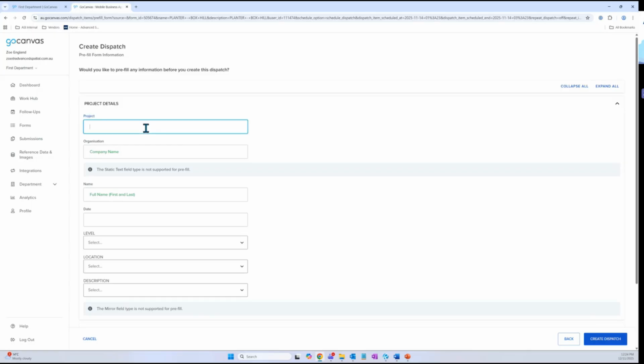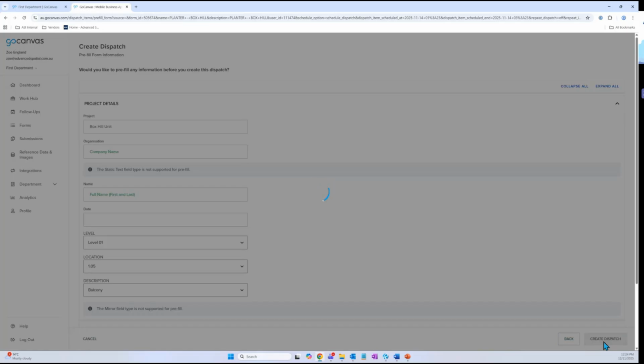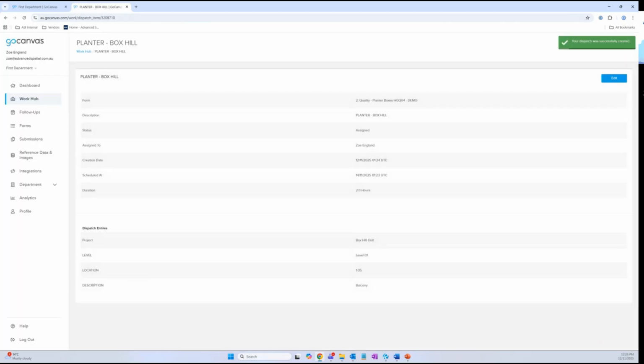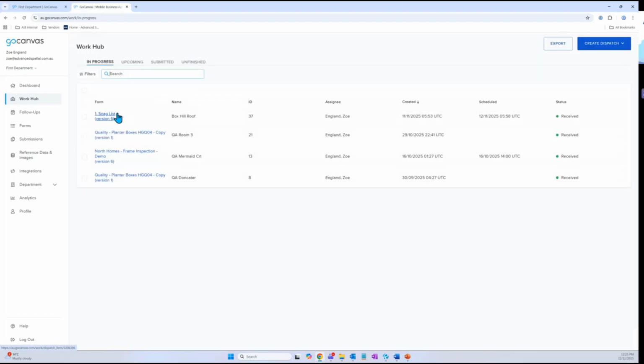What's great about this is we can say, okay, it's Box Hill Unit. We've got the company name pre-filled. We can tell them, okay, I need you to go to level 1 and look at the balcony. Create the dispatch. And we're done. So if I come back to my Work Hub, you can see that's been added for me right there.